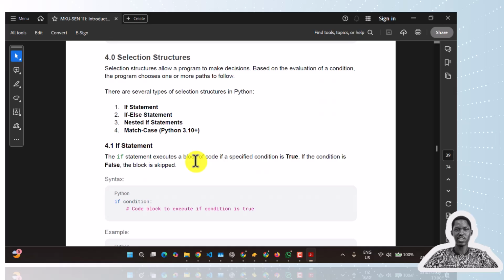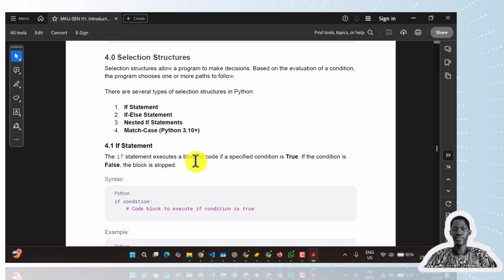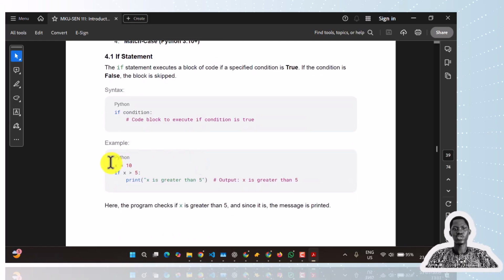The syntax for the if statement is: if, then your condition. You're saying if this particular condition evaluates to true, then that is when you will execute these lines of code. If not, just skip them and move on. So that is the if statement. You have your if, then you have your condition. We'll do examples. I'll write the code. So we have x equals 10 now. We assign 10 to x. Now we are checking.